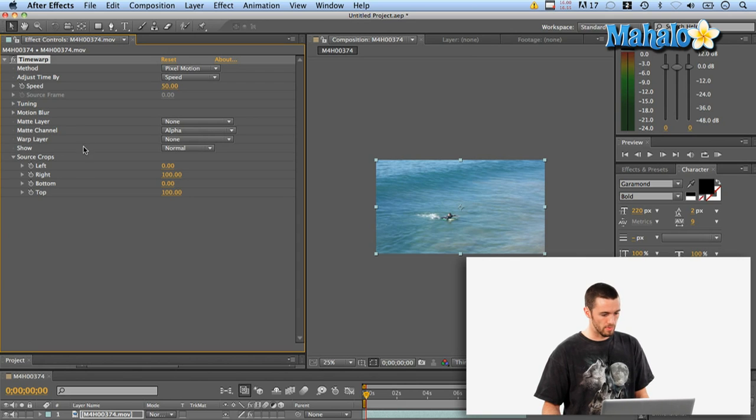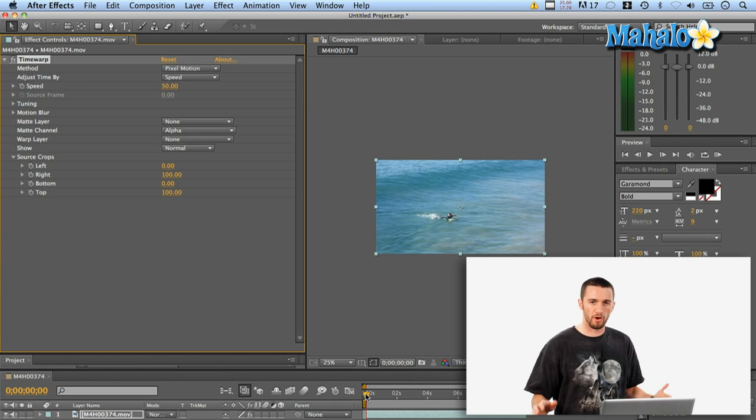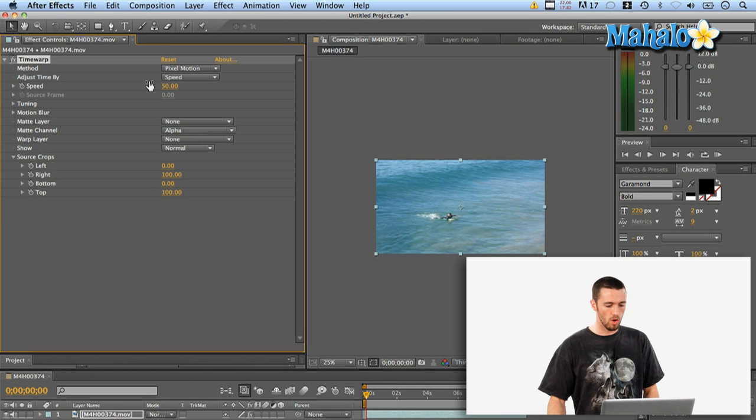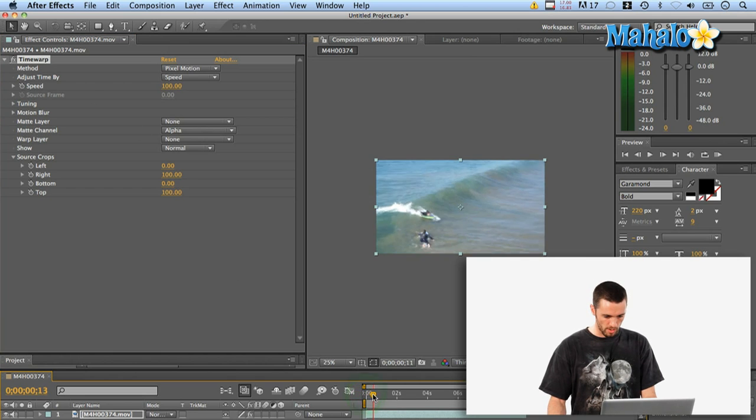Okay, so now I'm at the beginning, and I want it to start in real time. I want it to seem like, okay, this guy's in the water and he's paddling, it's real time. So what I want to do is make this 100 in the speed parameter so that it's playing in real time right off the bat. And what I'm going to do is scrub forward to the point where I want it to slow down. So right now it's in real time. Okay, and then I catch the wave right about there.